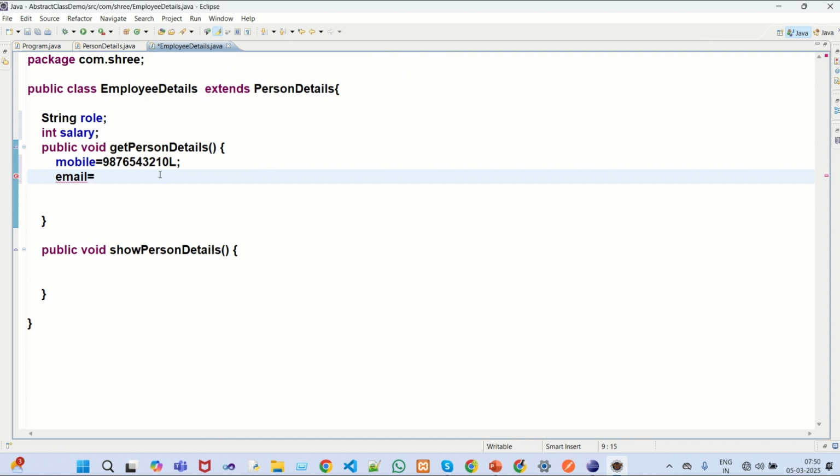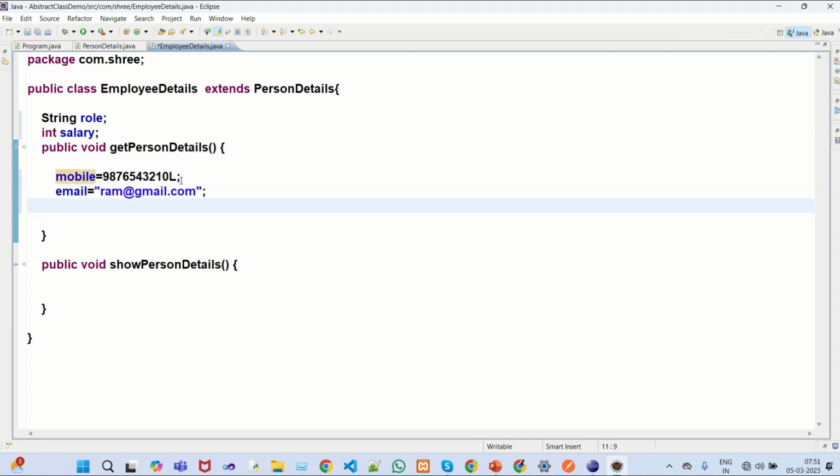And what is the other variable, email, right? Email equal to, here what is the default name I gave, Ram. Related to that, ram@gmail.com, like that I will give the email ID. Now I assigned the value for the mobile number and the email ID, and for role also you can write it here. Otherwise, if you need to create some other functions, for example getEmployeeDetails, you can write that separately, but right now I'm going to use the same function. So here I'm going to use manager and as well as salary.